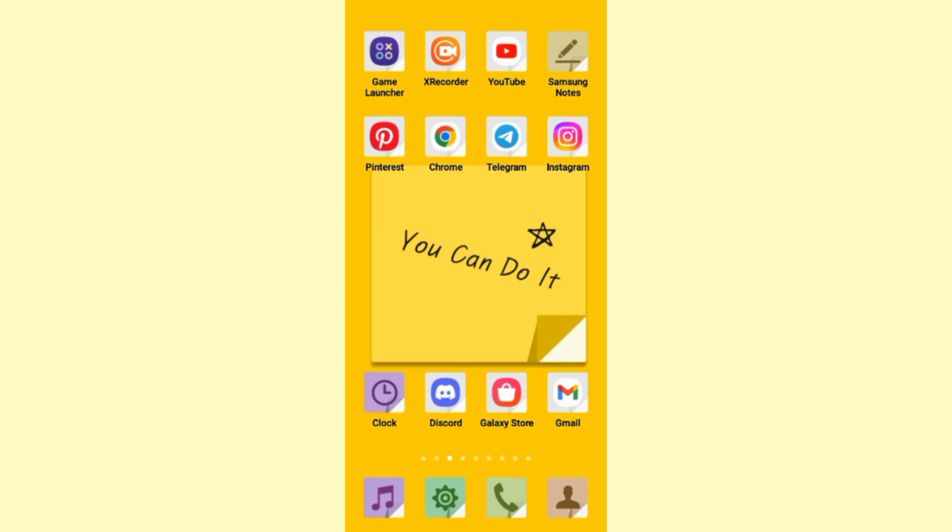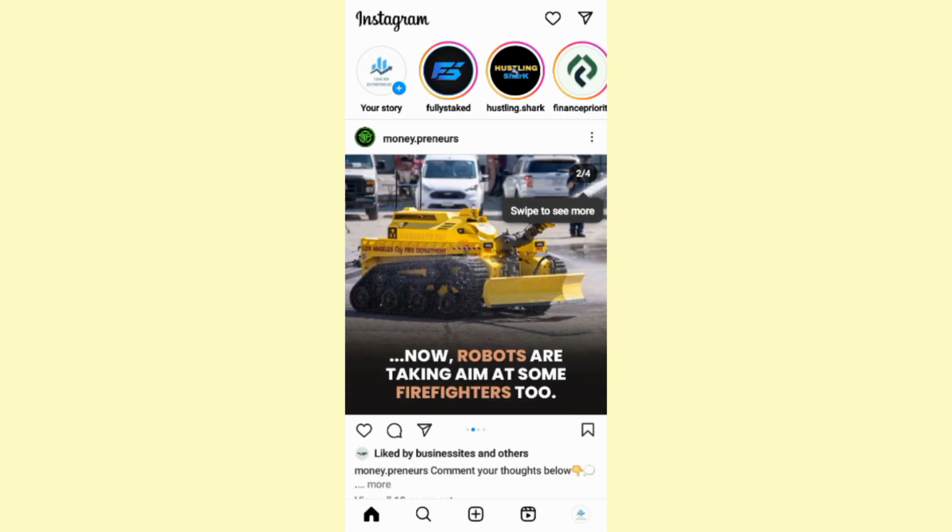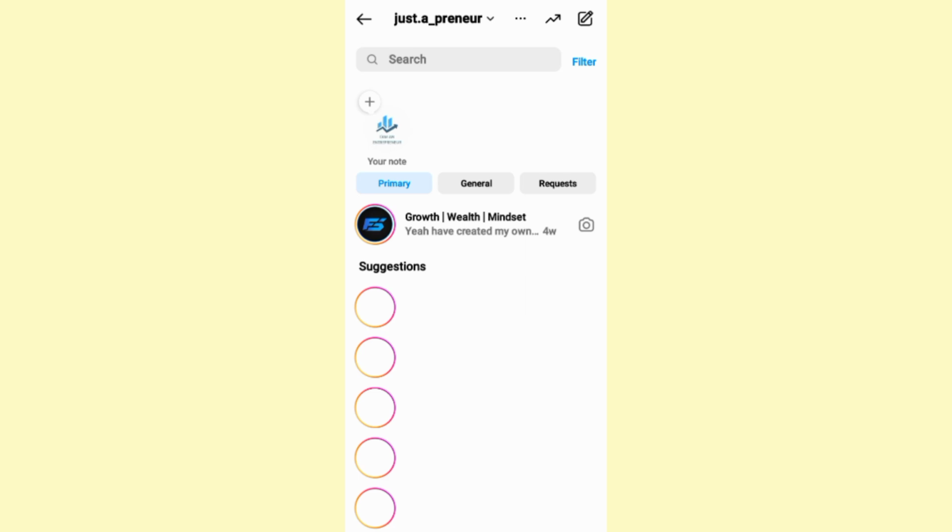Now the process is very easy and simple, so just follow these steps. Go ahead and open up Instagram. And once you do that, navigate to your messaging section and then click to add note.